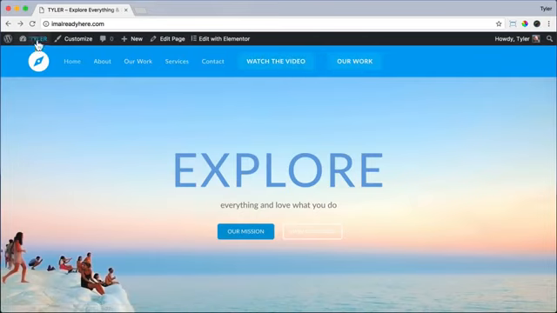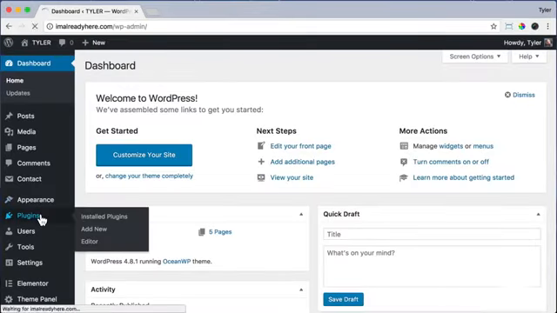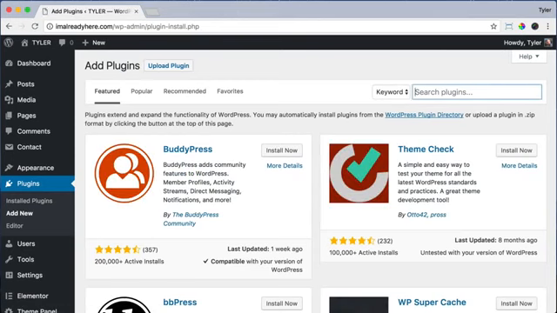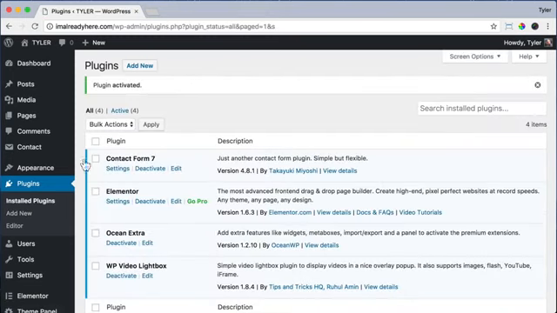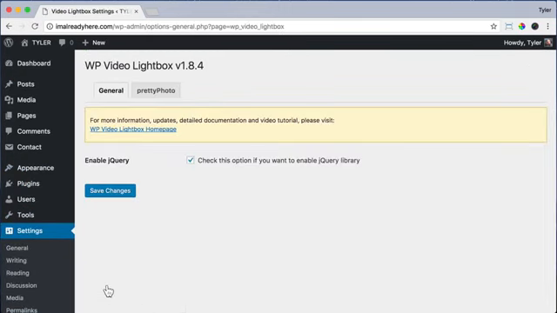All right, so in order to do that, we need a plugin. So let's go to the dashboard. All right, then click on plugins and click add new. Search plugins. And for this, we're gonna search WP Video Lightbox, and we're gonna press install now. Then it's gonna install, and then we're gonna click activate to activate the plugin. And we can scroll down and hover over settings and click Video Lightbox. Then click Pretty Photo.